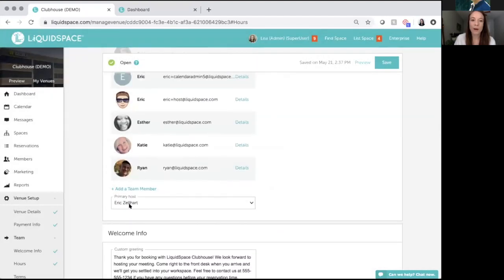And then the primary host that's selected here is just the public-facing individual on the profile. If you are set to be that public-facing individual as that contact, we suggest adding a picture to your profile, as that will populate on your public profile.